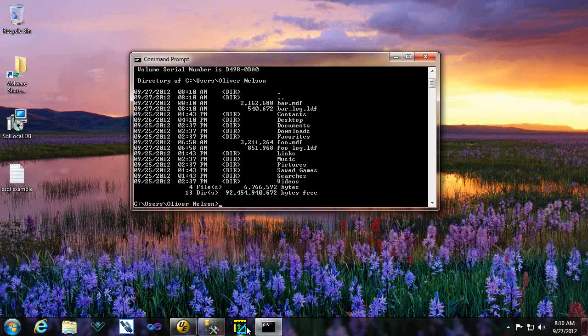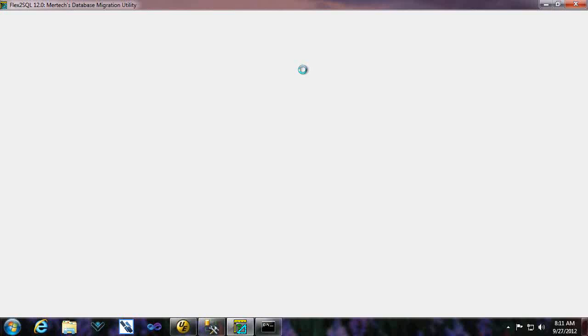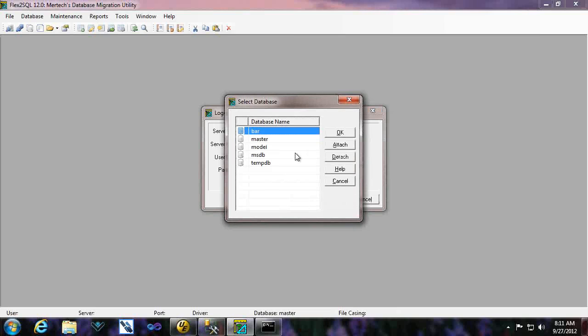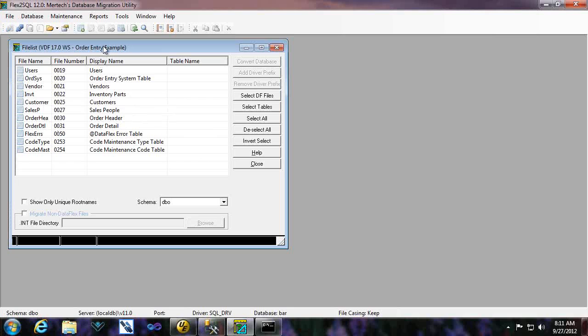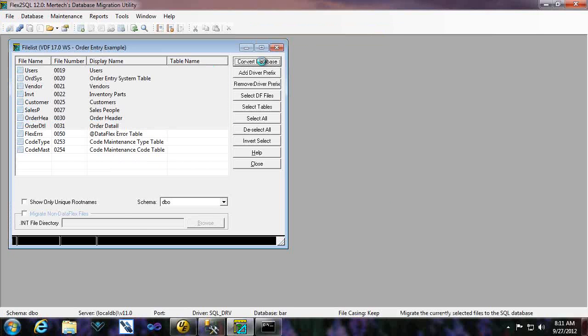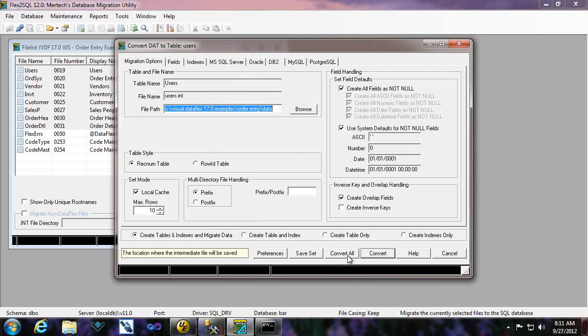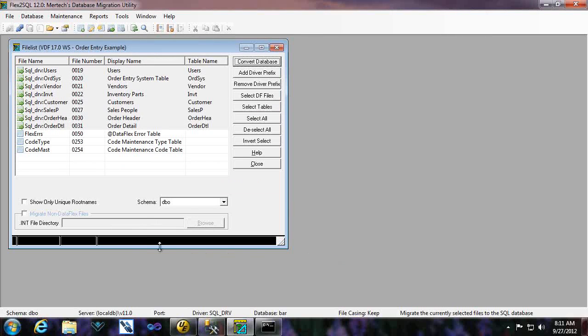So what we're going to do is convert the order entry example to use this new LocalDB that we just built. You'll see bar is listed there. What we're going to do is just select all the files, hit Convert Database, and tell it to do a Convert All. That's it. I'm now running on a LocalDB.